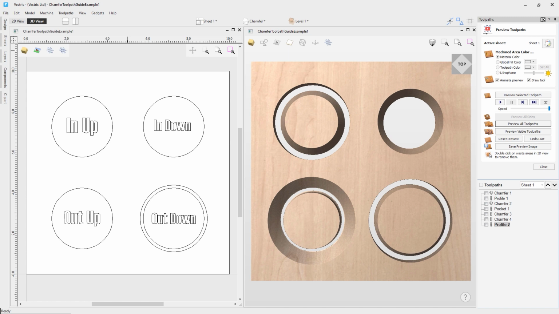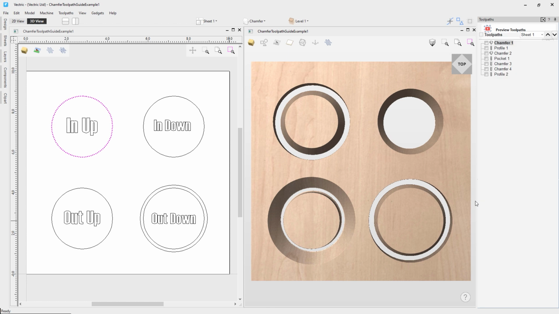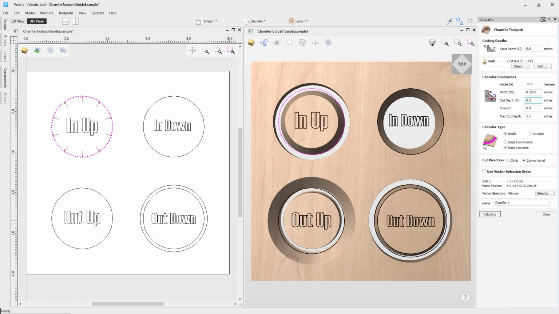Okay, so now we're back on our first example, and what we're going to do is have a look at some of the options that we didn't look at before in the chamfer toolpath form. So let's go into this first chamfer option here, and you'll notice that we also have the option for the cut direction here. So we have climb and conventional. Now this is down to the way the cutting teeth on the tool engage with the material and the way the chips are removed and deposited.